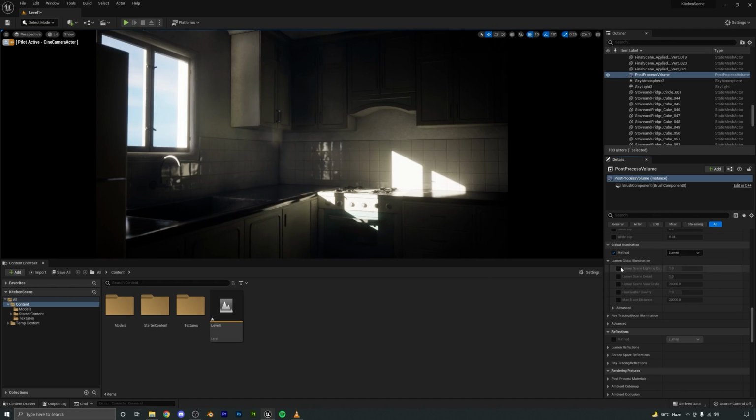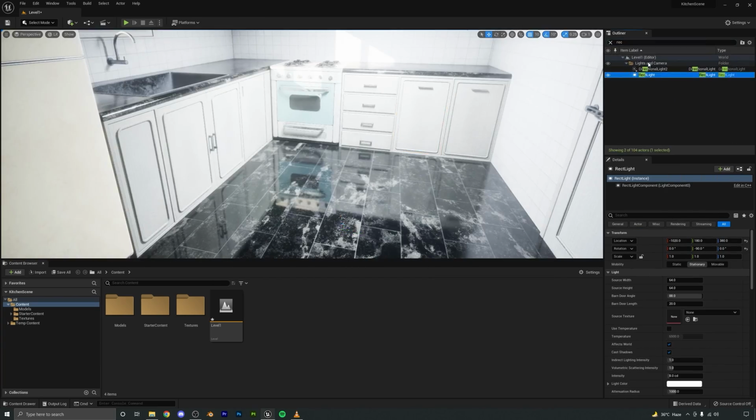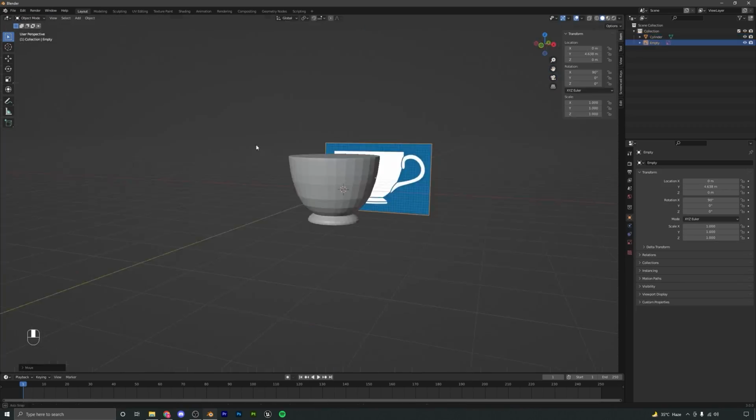The next step would be to set up lighting and create a mood and atmosphere for our scene. We will make use of the new features of Unreal Engine such as Lumen to get realistic lighting for our scene. Next, we will set up a post-processing volume to further enhance the visuals.